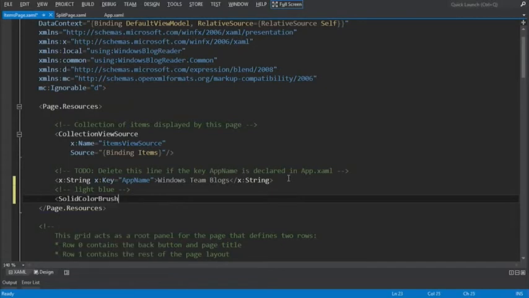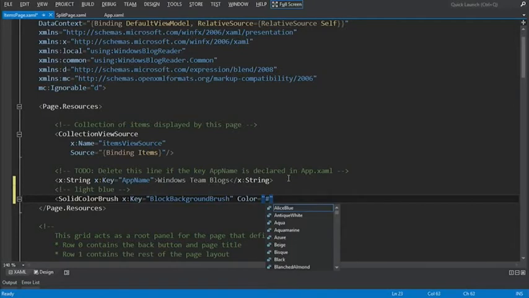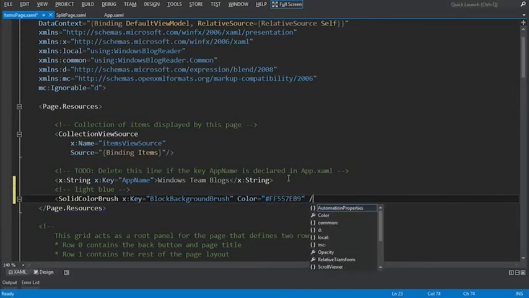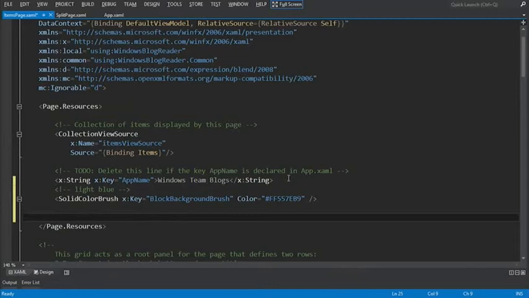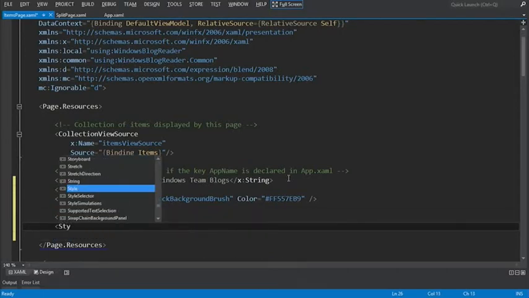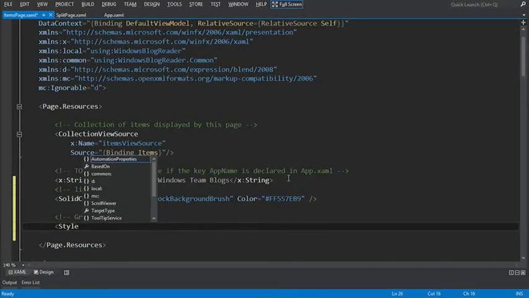Let's define a solid color brush, and the name for it will be BlockBackgroundBrush. And we'll set the value for the color. Now that we've set the light blue color, we're going to set some styles for this grid. We're going to set the style for two text blocks, representing the title and description, then we're going to add another data template to represent the grid item template.